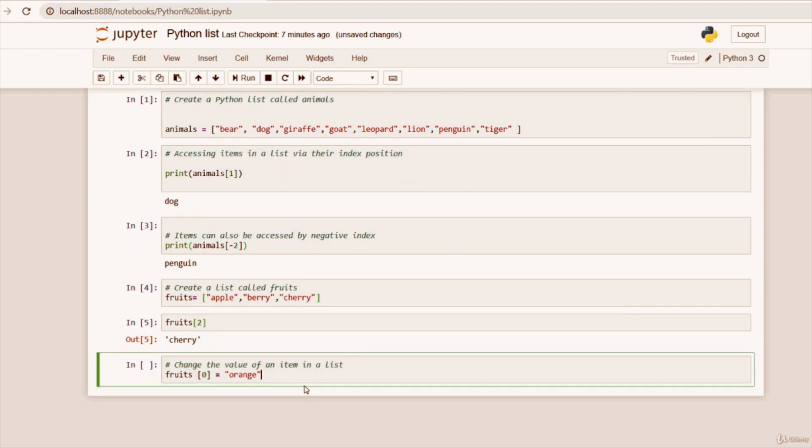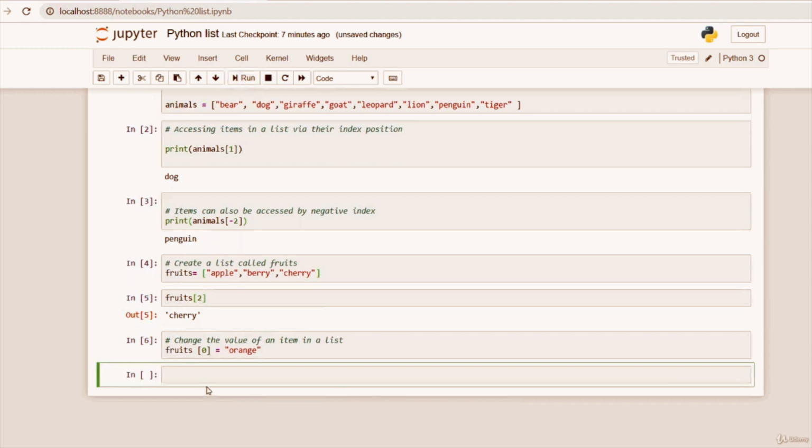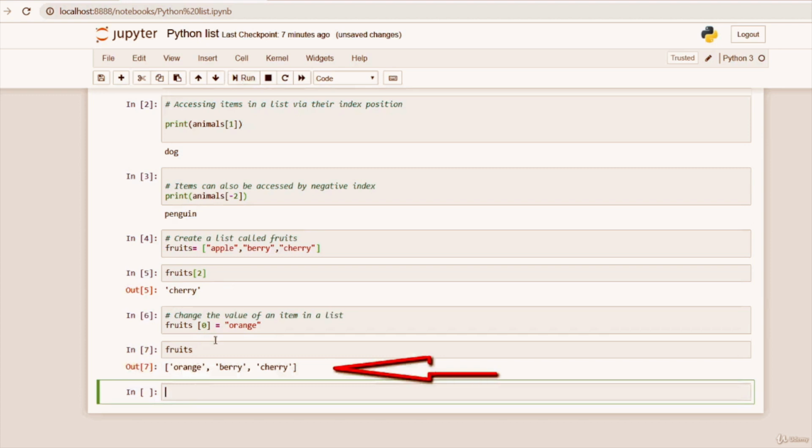Another thing you can do is change the value of an item in a list. For example, in the list called fruits, I want to replace the value of apple with orange. All I need to do is reference the name of the list, pass in the index of what I want to change, which is 0. 0 is apple, and then assign a new value, which is orange. So if I run that, that will change that. So if I now call the name of the list, I should no longer have apple listed. You can see the position of apple has been replaced by orange.